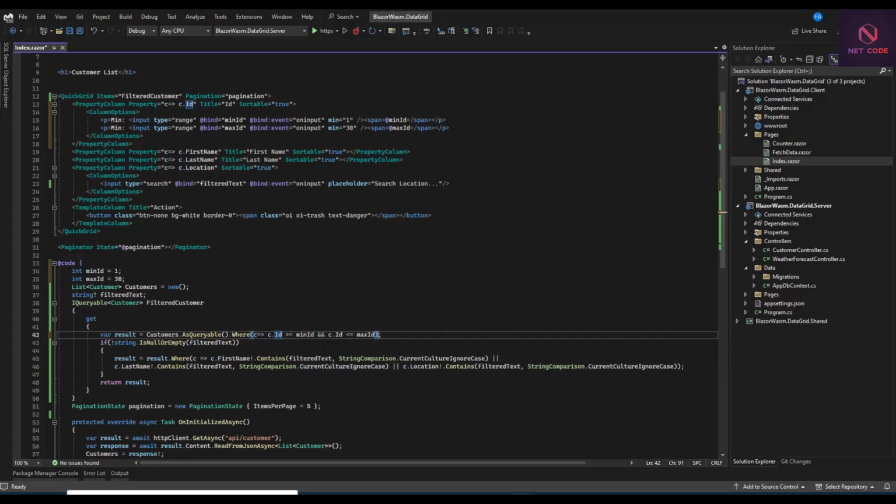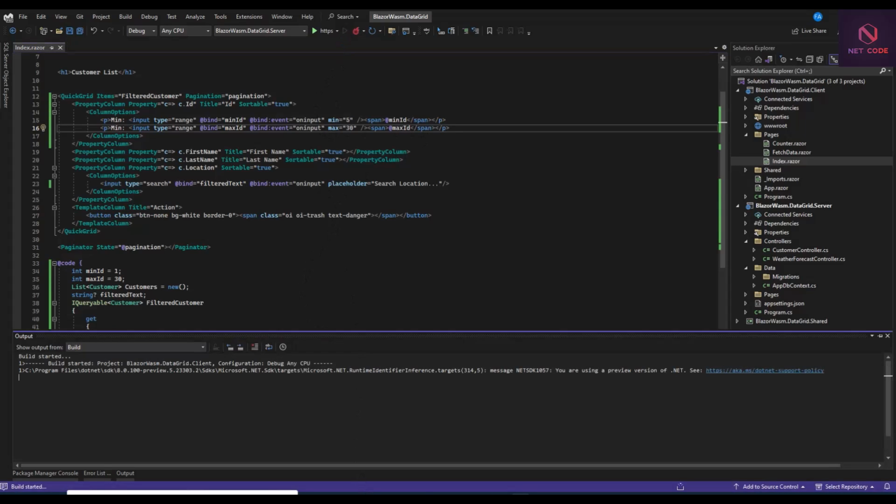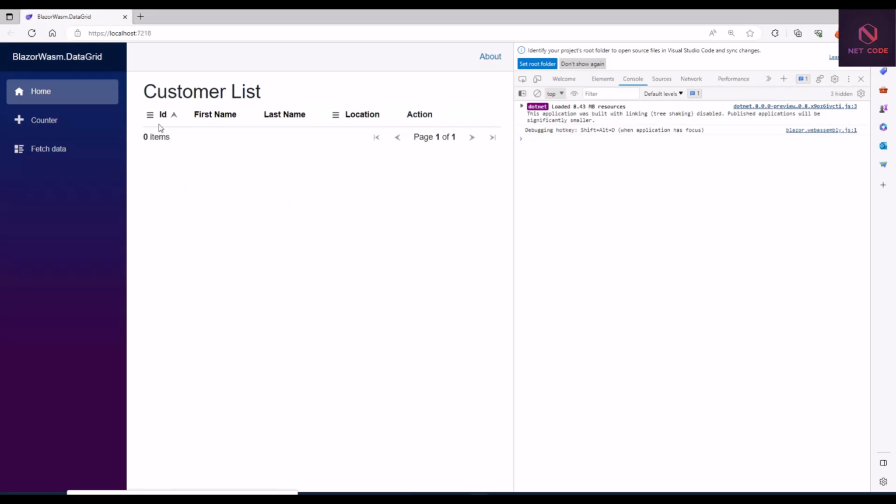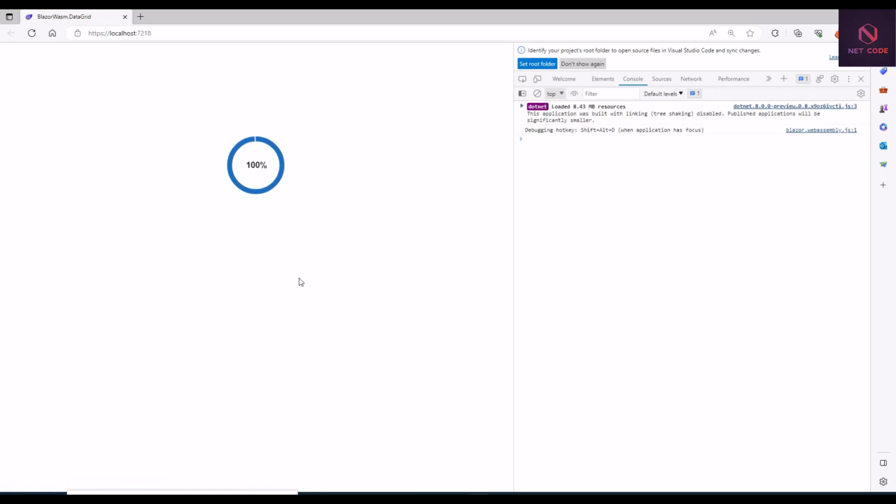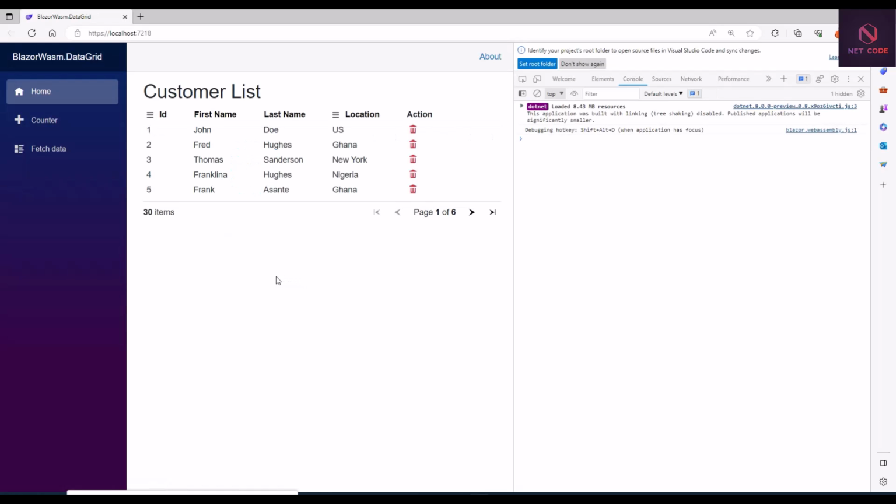Now, so we are making a set. I can say from this ID, it must be greater than or equal to min ID, that is 1. So here we are specifying 1. Or maybe we can set this to 5. So start from the ID of 5, and the maximum here is 30. So max. Let's save this. Now let's run this up, and you can see we have this range over there.